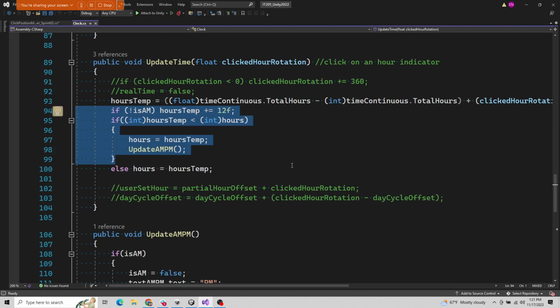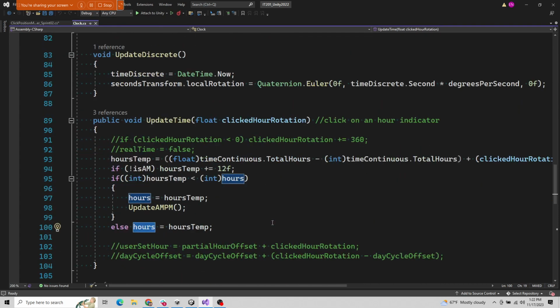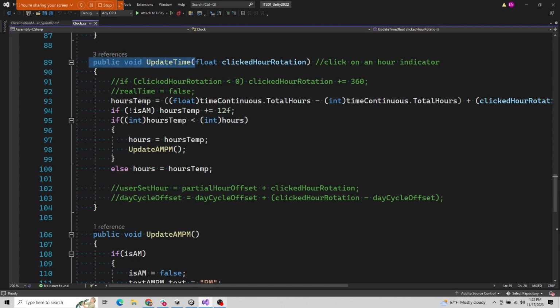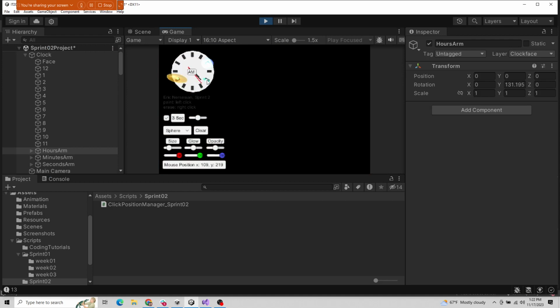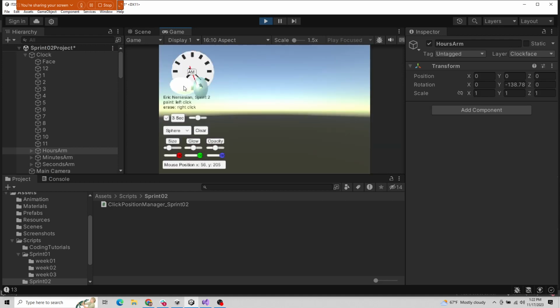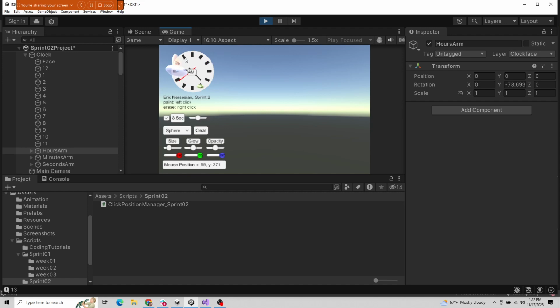Should I stay in the current morning or afternoon, or should I jump to the other one? In either case, what we get to is hours gets updated. So hours is what we're using in our update loop to update our hours hand in our day cycle. So that is update time. And that's when I can click here, staying within the same AM or PM, or jumping into PM. And that is now the hour indicators. And yes, I'm still painting as I click on them, but that's something we'll fix later on.